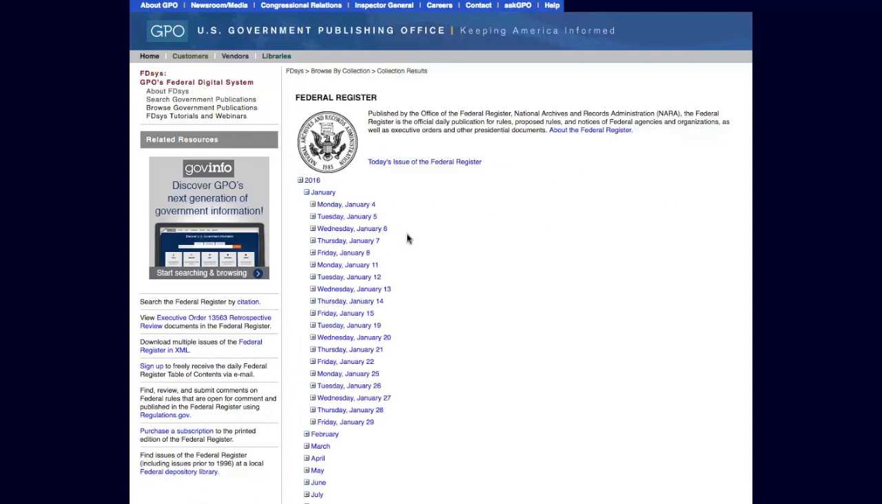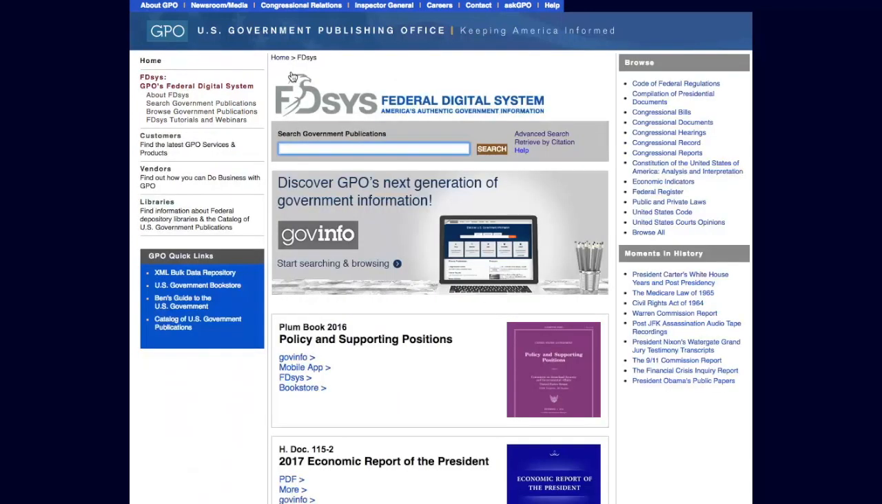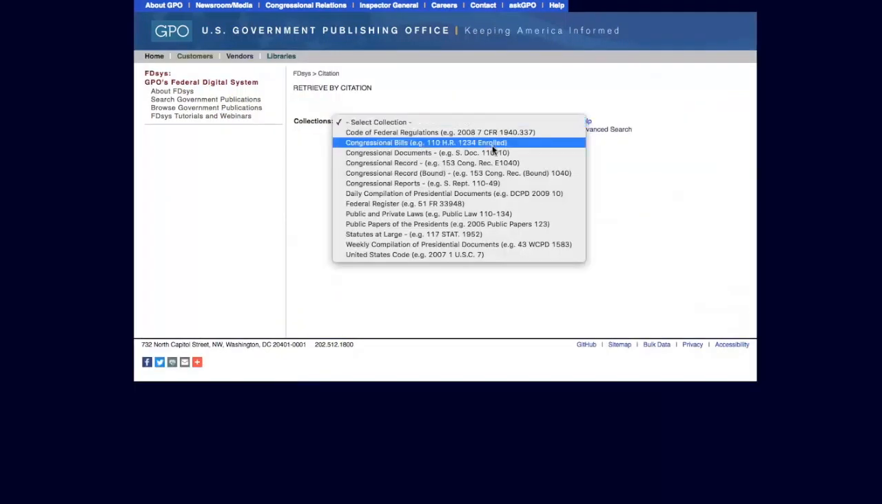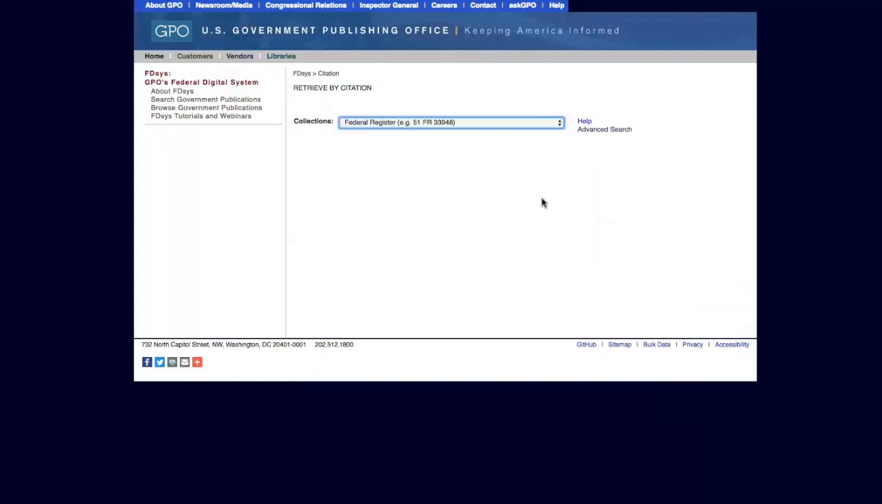Okay. And in addition to browsing, I can retrieve an issue of the Federal Register by its citation. So if I go back to the Federal Register at the FDsys homepage, click on Retrieve by Citation to the right of the search bar. I'll choose Federal Register from this list of collections. And what I need here, in addition to identifying the collection, is the volume number and the page number, and this will take me directly to that document at that page.